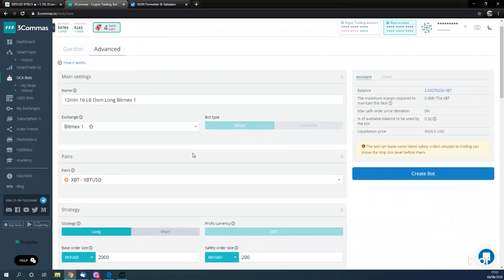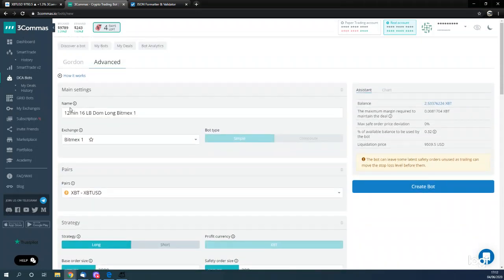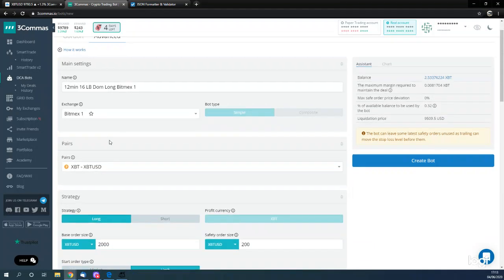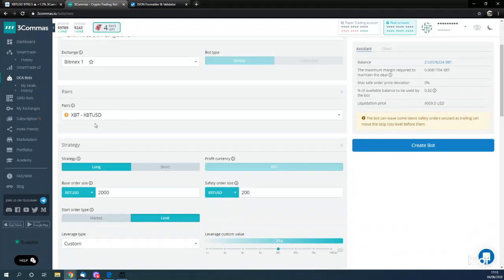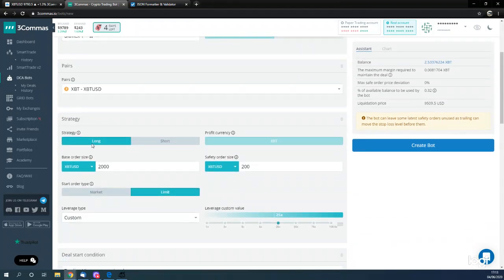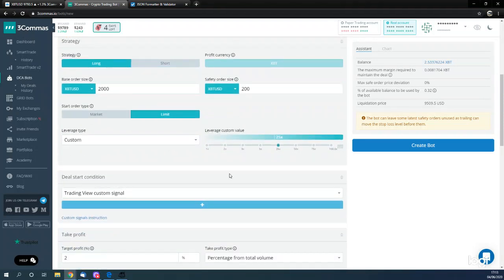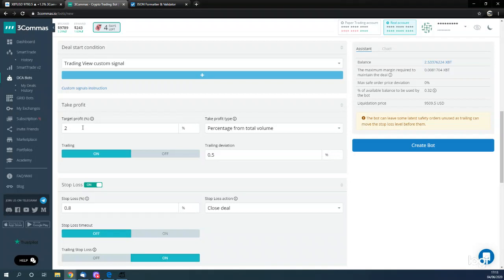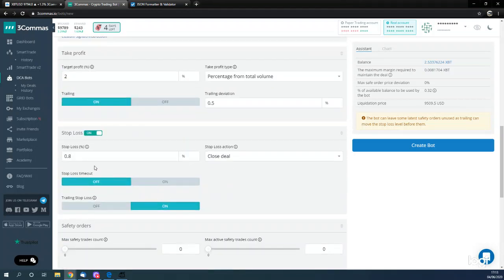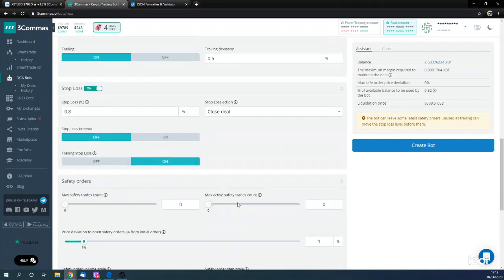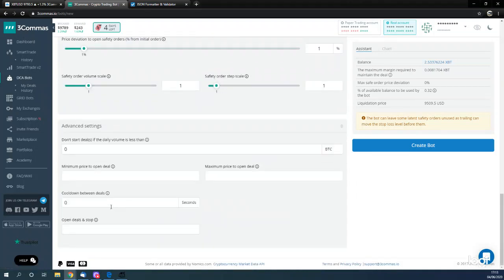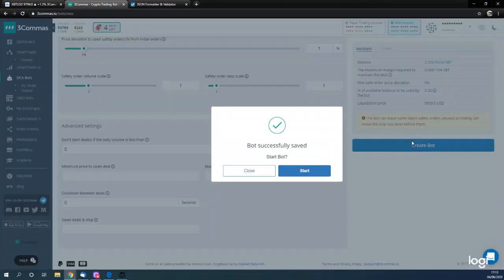Yep, that is correct. So now I'm just going to double check this is all correct. I've got the name that I want to have. I'm connected to my right exchange, the right pair, long 2000, 200 limit, leverage is fine, our target profit 2%, trading deviation 0.5, stop loss, stop loss trail on, no safety orders. Excellent. Let's create that bot.